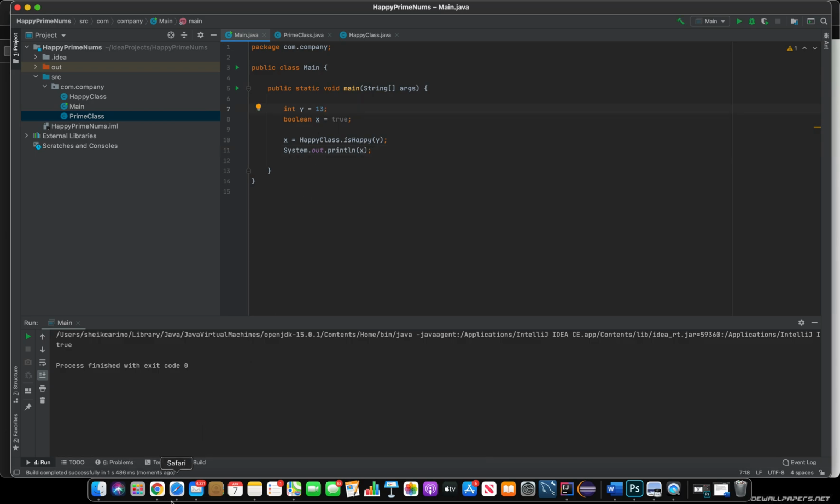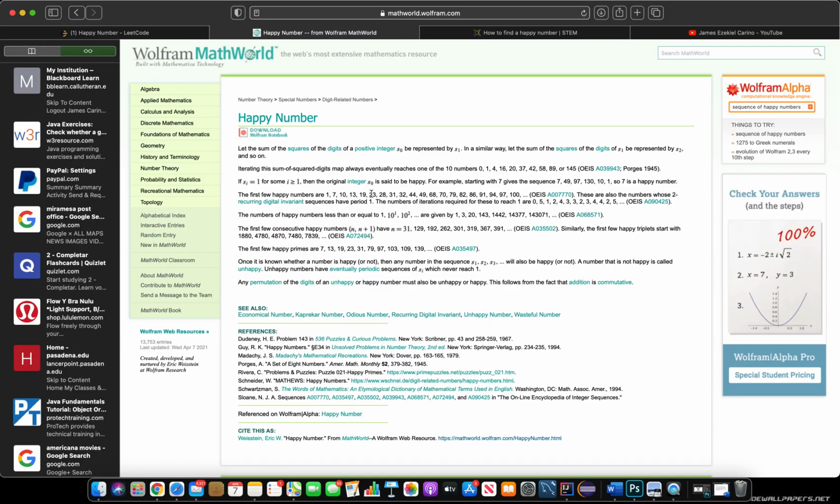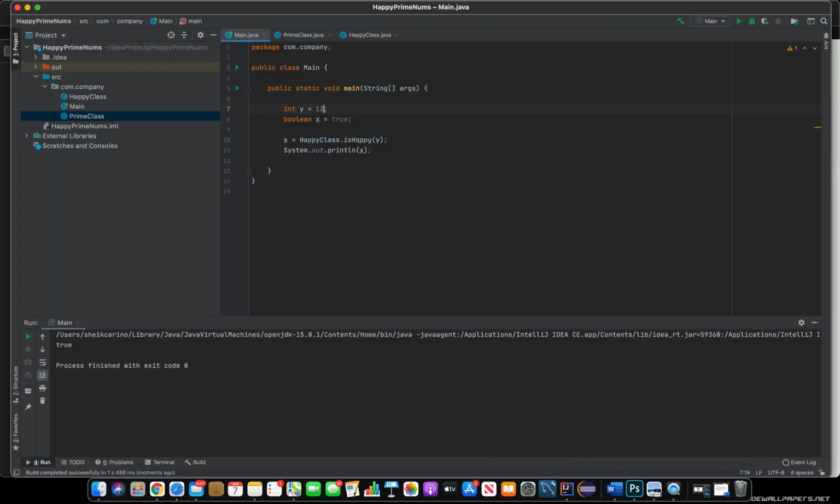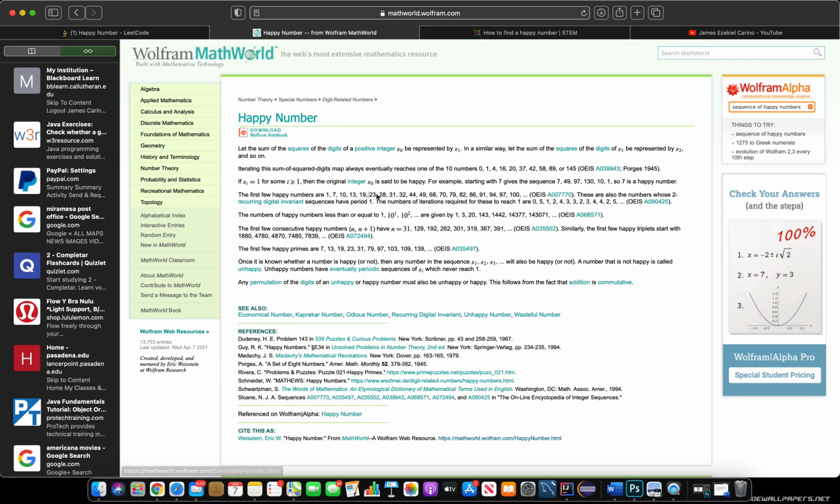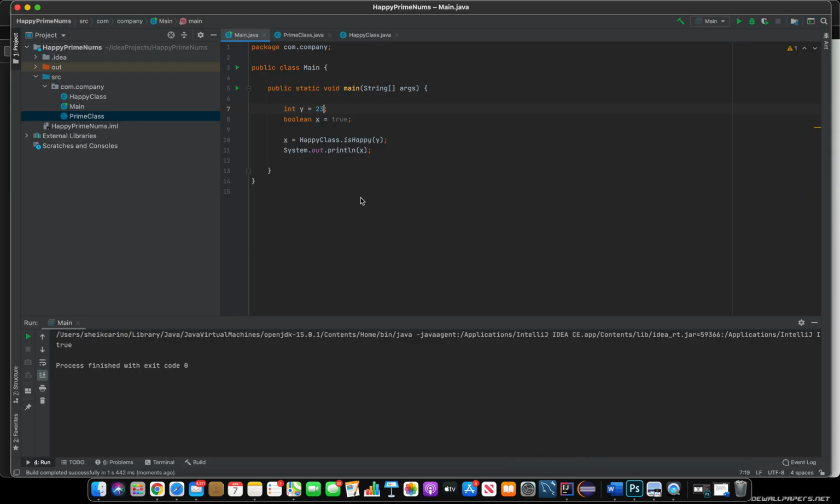And a number that is not happy is, let's say, 22. 22 is not a happy number, so let's check that. False. Okay, so during the test that we did right here, it's looking like everything is on the right track in the case of happy numbers and prime numbers. 23 is a happy number. Yes, it is. So we did the happy number and the prime numbers correctly.